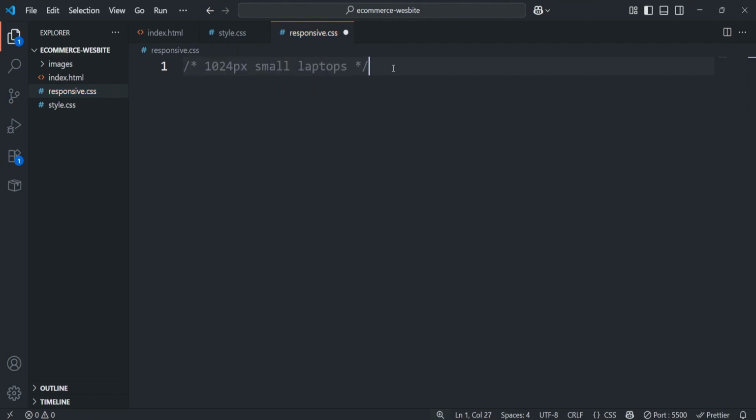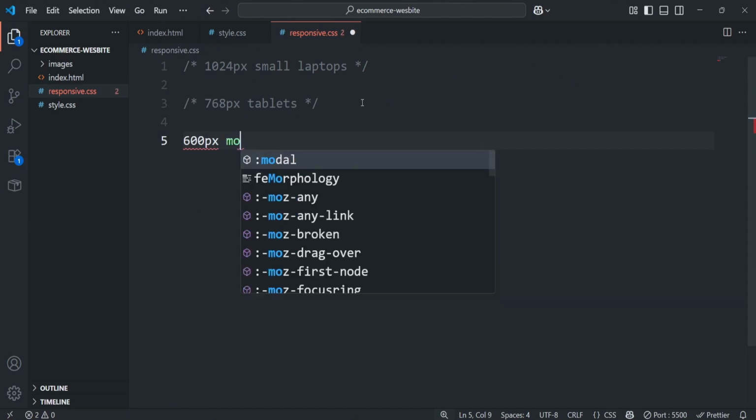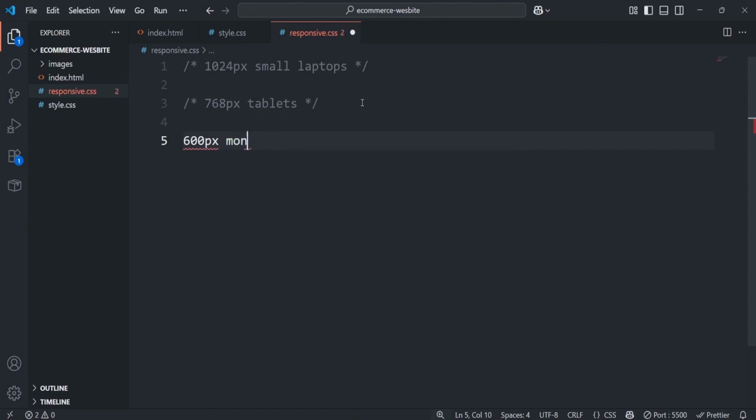Then after that, we're going to have another breakpoint. This is going to be 768 pixels for tablets. I'll comment that off. Then after that, we're going to have another breakpoint for mobile devices. This is going to be 600 pixels, and this is going to be for mobile phones. I'll comment that off.